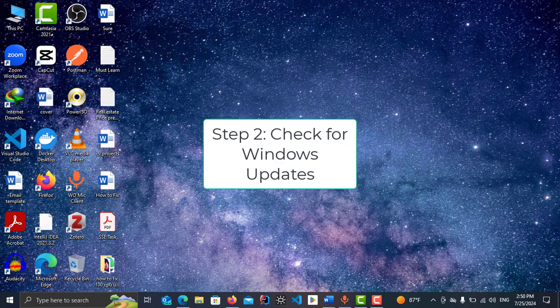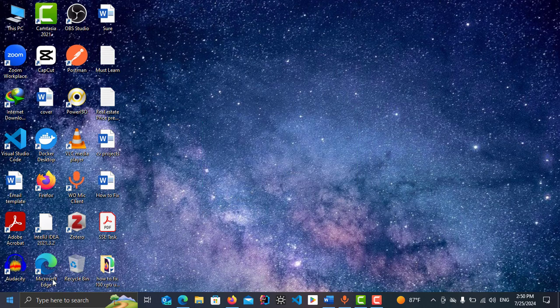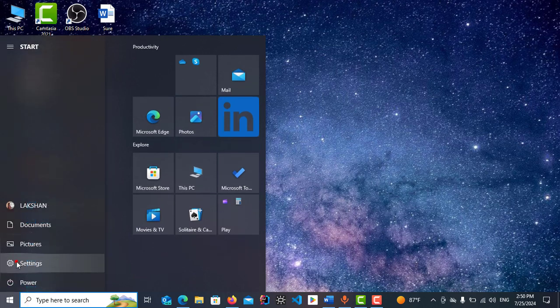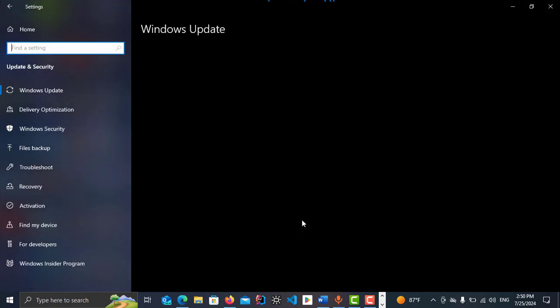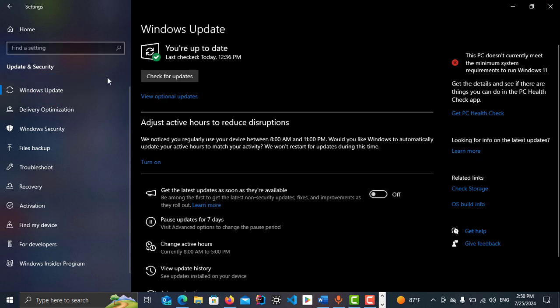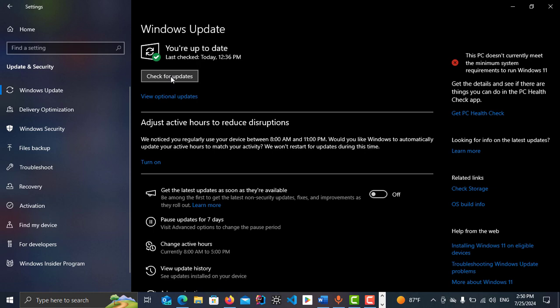Step number 2 is you need to check for Windows updates. To check that, you have to go again to the Windows icon, then tap on settings, then choose the last option, update and security, then tap on Windows update. Currently my system is up to date. You can tap on check for updates here, then it will check if there are latest updates, and your system will be updated. This also helps to reduce disk usage. That is step number 2.